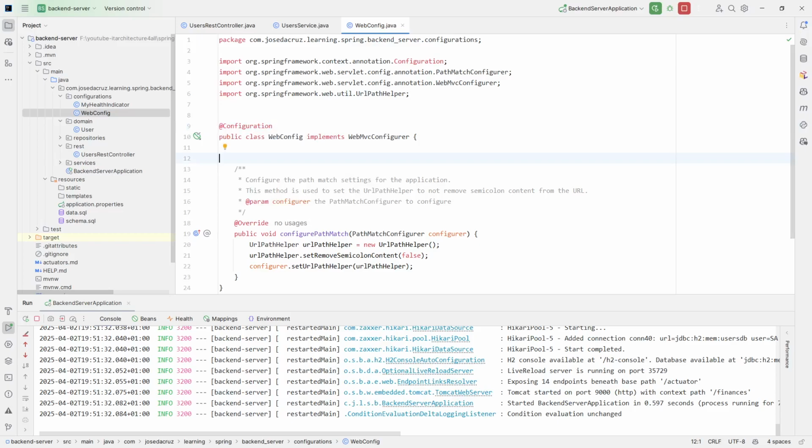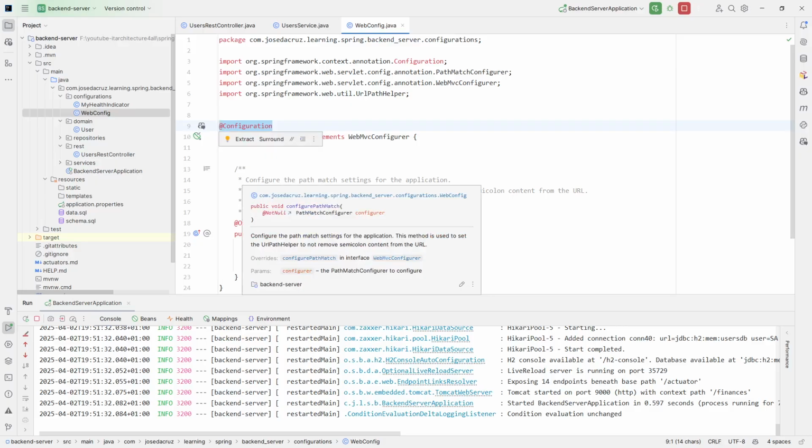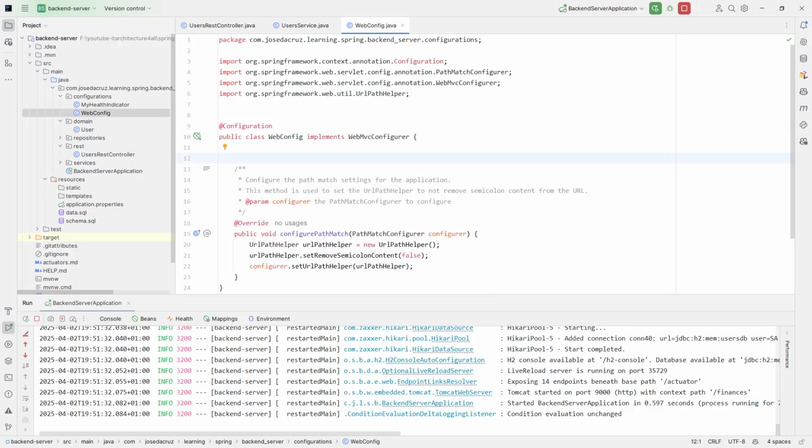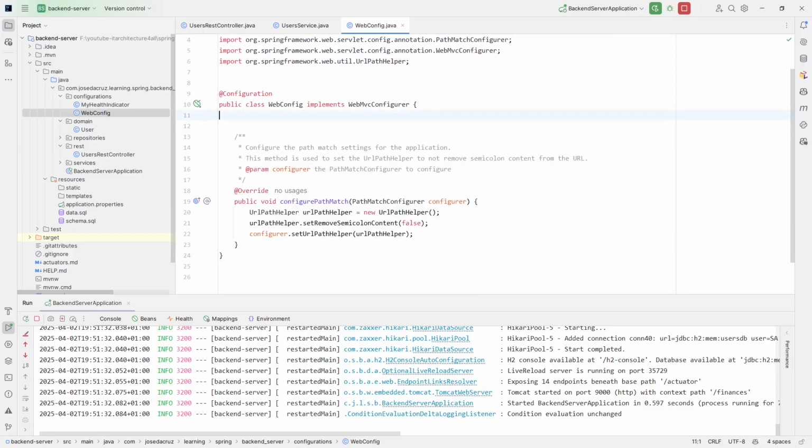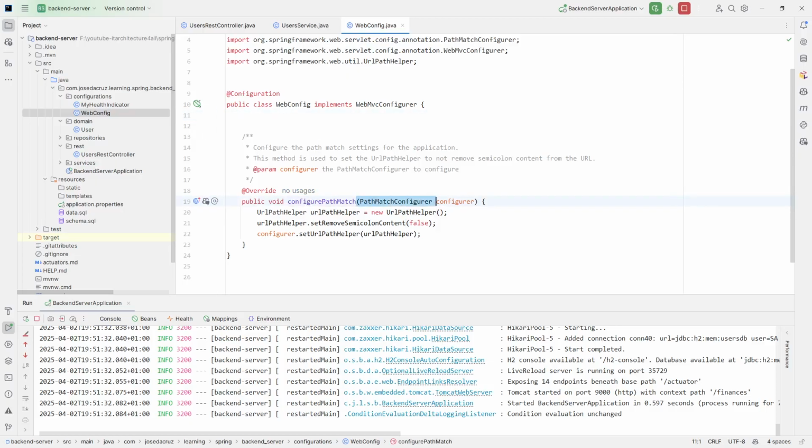So when you have a class with this configuration, Spring Boot will look into the class here, and we'll see if there exists something that is useful for it. And since we are implementing this web configurer, Spring Boot will inject here this configurer when it calls this method. And when it injects this configurer, we can change the behavior of this configurer. This configurer, by the way, is web MVC, which means that it allows us to change configurations related with the web.